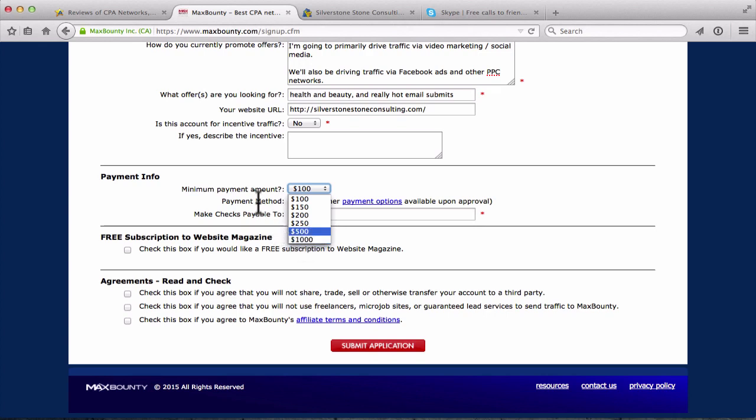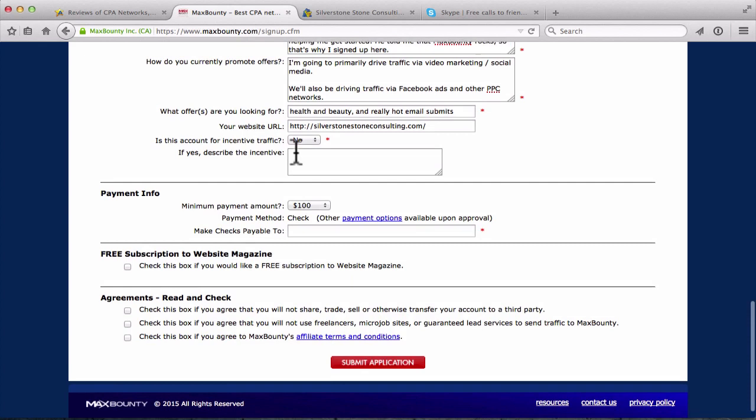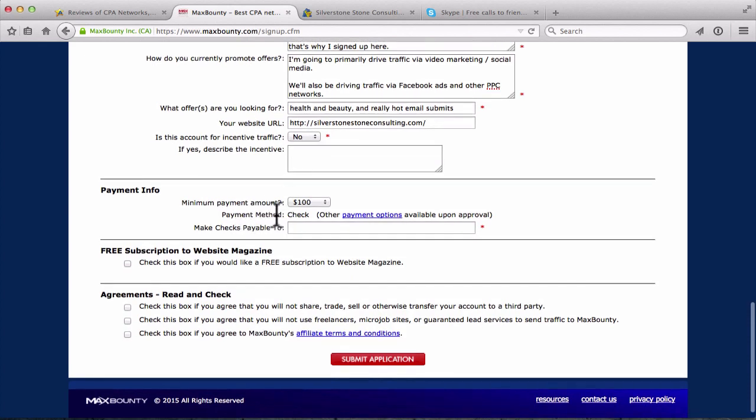If you're a boss, if you're a baller and you're making like $1,000 a day, then you may want to set that, so that way they don't just keep sending you a bunch of tiny payments. But again, I'd recommend you put this as low as possible. All right, so then next I got the payment method down here. And if you want to do other payment options, you can go ahead and click on this link to find out more about that. But for starters, they're just asking you for check info.